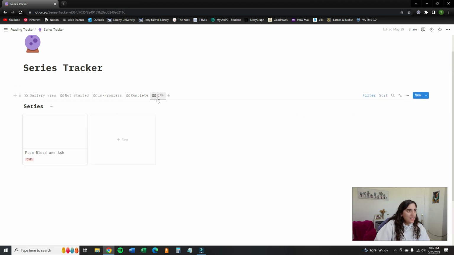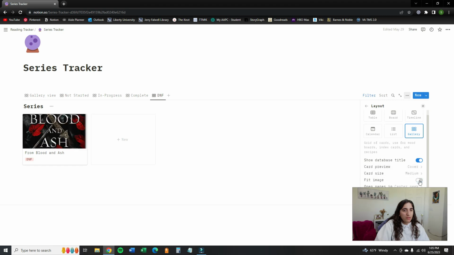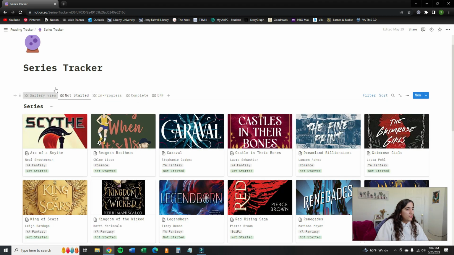But now lastly is DNF, and oh, that one has a different look to it. Let me change that. So you can make the picture fit to the screen so you can see the whole thing, but I am going to change it. So you click on these 3 dots, you go to layout, and then card preview. It's already on the cover, but right now it's at fit to image, and I need to swap it to not, and then there it goes. Again, I'm not a super expert on Notion, but I could possibly help beginners. But that is it for this tracker. Those are all my series.